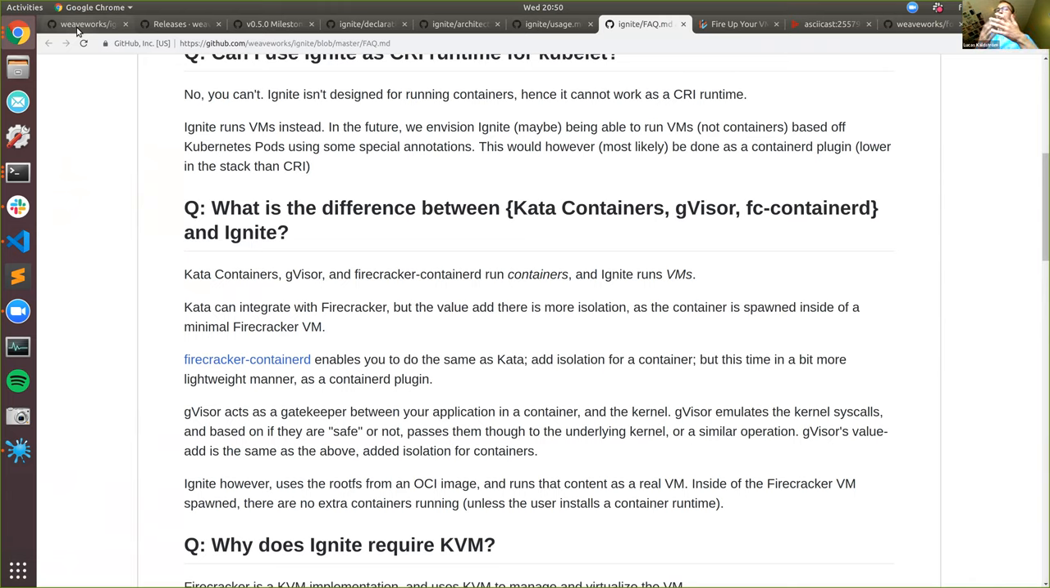Whereas Kata containers, gVisor and Firecracker containerd take a container, wrap the isolation around it, and don't actually do anything to that container. I mentioned runC, which is the thing that runs any container according to the OCI specification. runC is also running in Kata containers, gVisor and Firecracker containerd. So the container doesn't know it has been modified in any way. It's just executing in another context with these isolation methods.